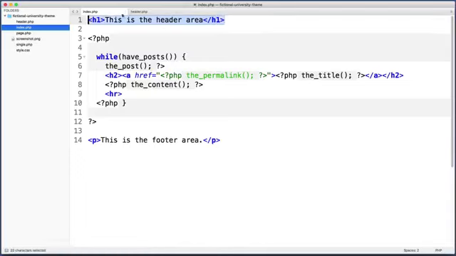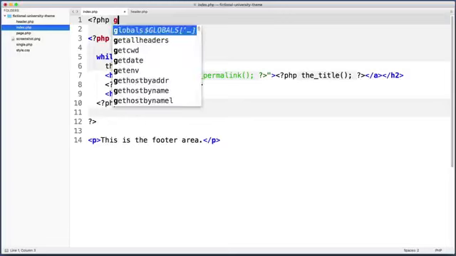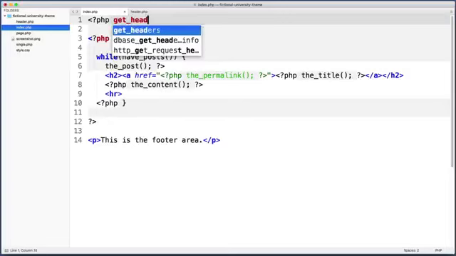And let's delete this headline that we set up a couple of minutes ago. And instead, let's write a bit of code that will pull in the contents of header.php. So let's enter into PHP mode and then call a WordPress function named get_header.